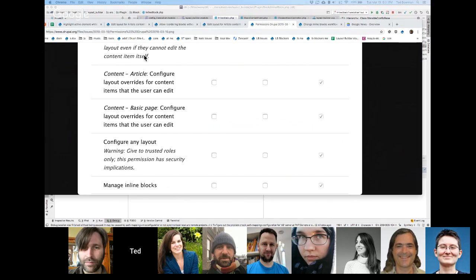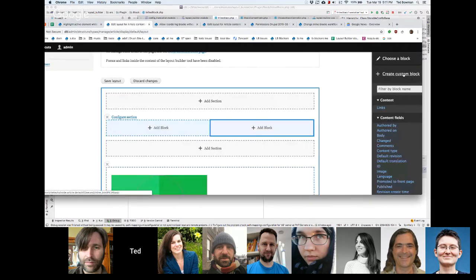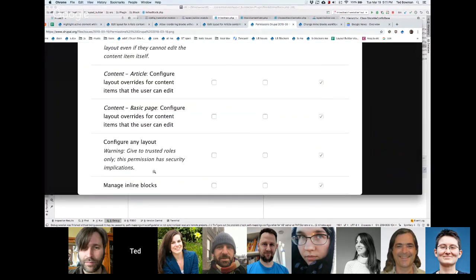So I guess there's two issues. We could potentially change this label here, create custom block. But then there's the issue of what the permission should be. They should probably reflect the same thing that you see. Yeah. Can we call it manage custom layout blocks or something like that? That would be.